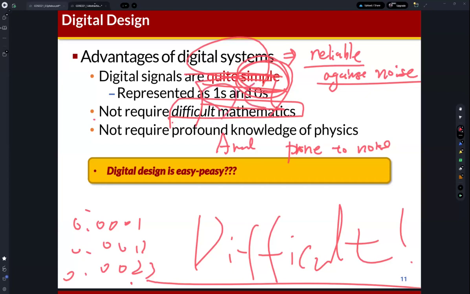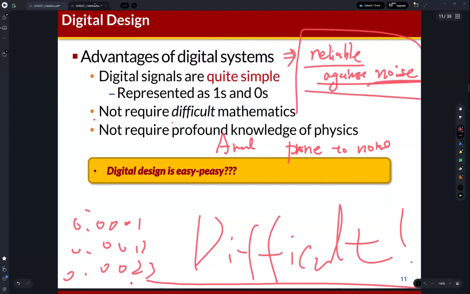But digital signals have only two values, 1 and 0. So even though some noise is included in digital systems, the values are not changed. That's why we use digital signals in most electric devices. It is very simple, and it's also reliable against noise. This is the main reason for using digital systems.